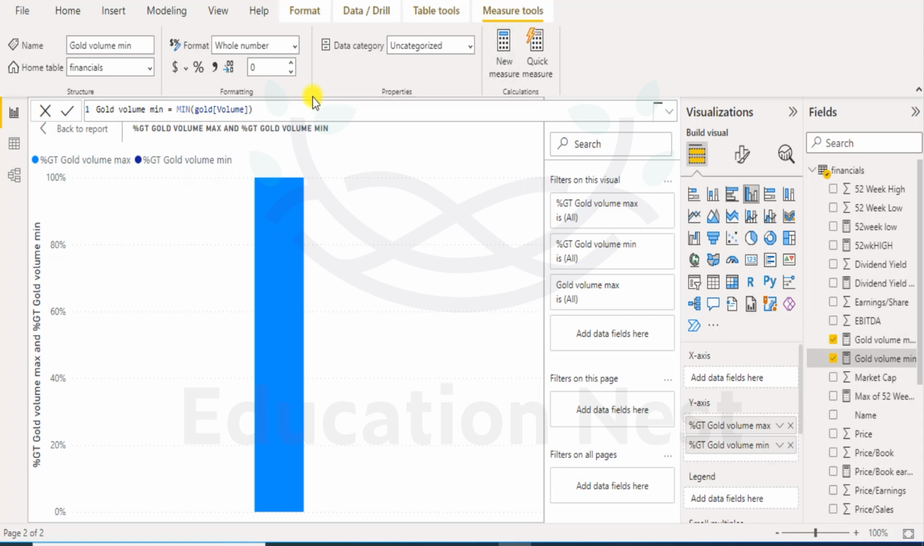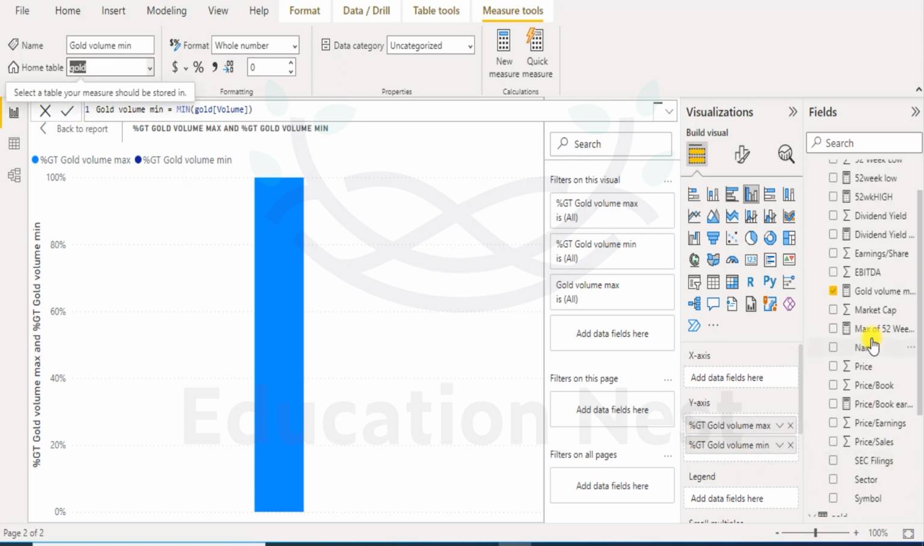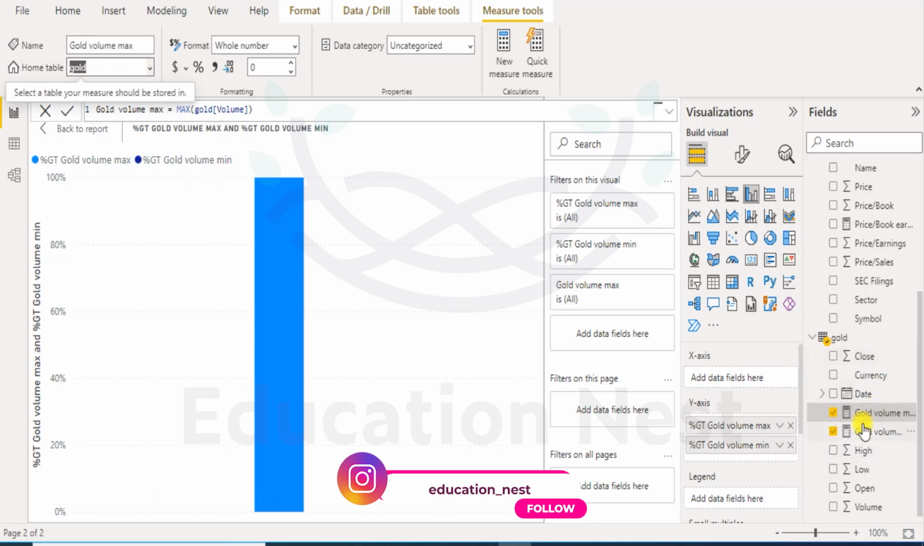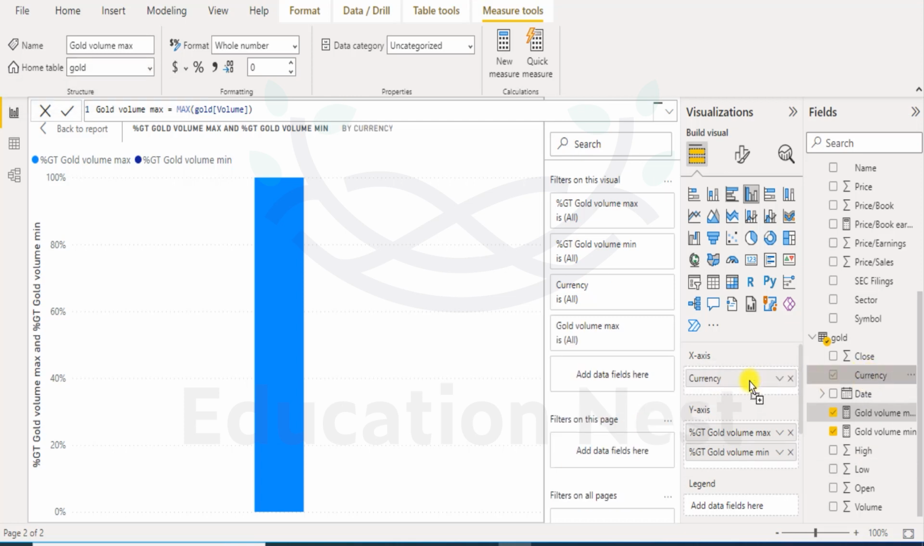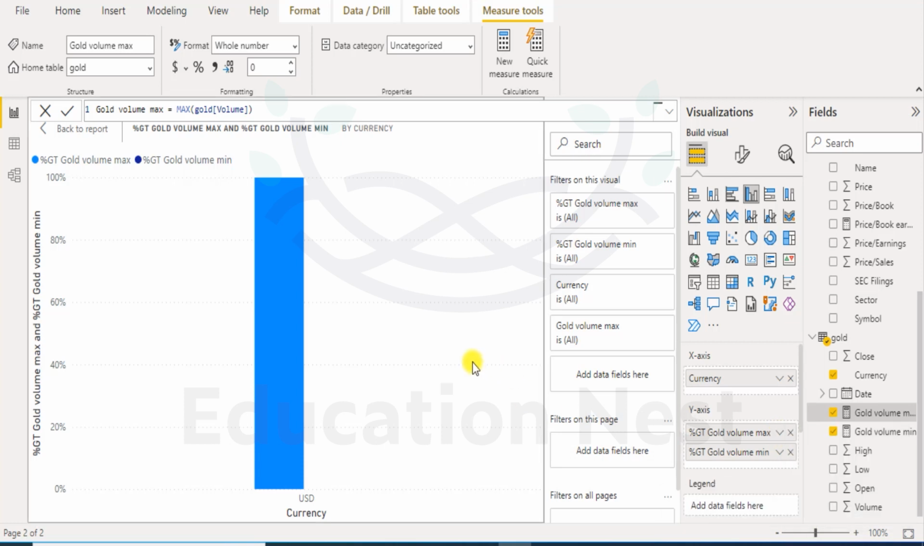Fine. Let's see, home table is which one out here? It's gold. Great. So we have changed this for min also, and we're also going to change it for the max value. The home table is for gold. So we can see here that both the tables at least are here. And if I were to take this against the currency on the x-axis, instead of value, I'm showing this as calculation.